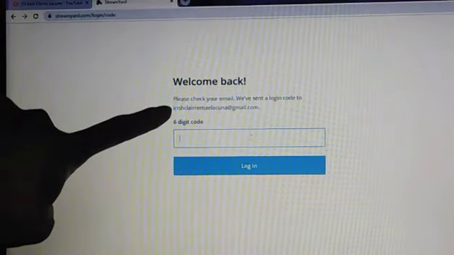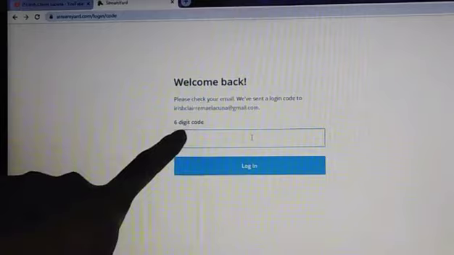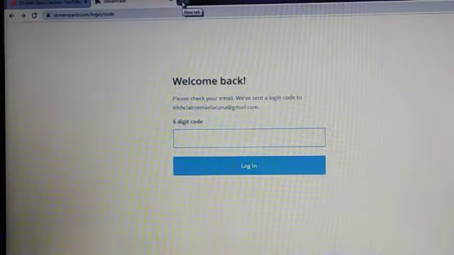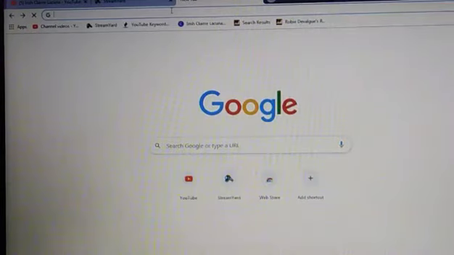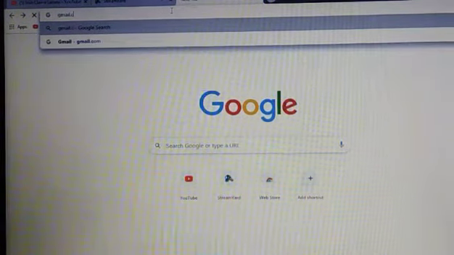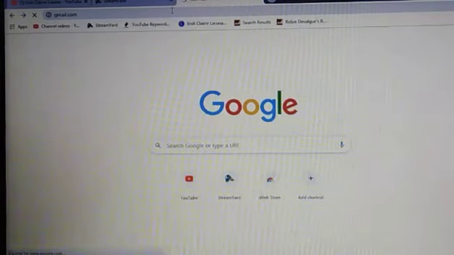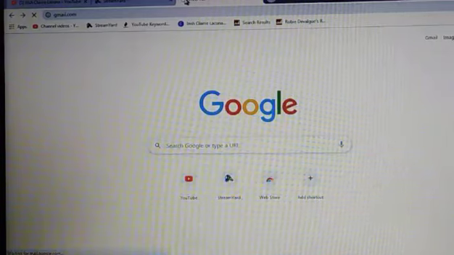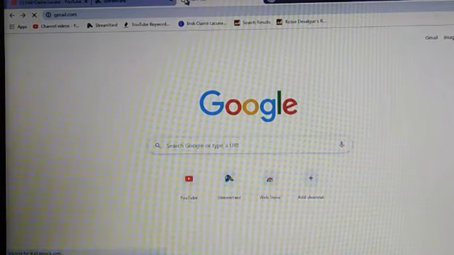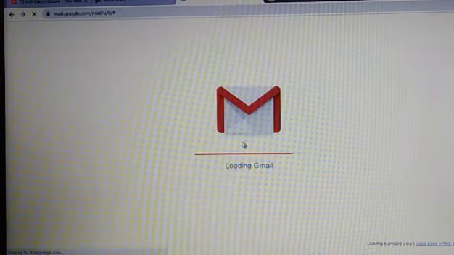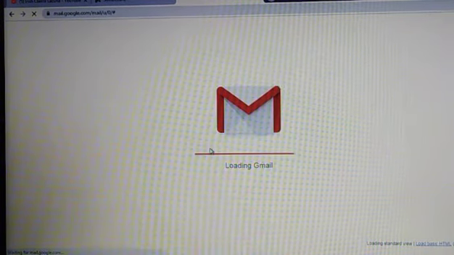Alright, there you go. Welcome back, and please check your email. We've sent a login code, so we will have to create another tab, and we will have to type at the browser gmail.com. Click enter, and let us wait for a few seconds. Okay, there you have it, loading Gmail.